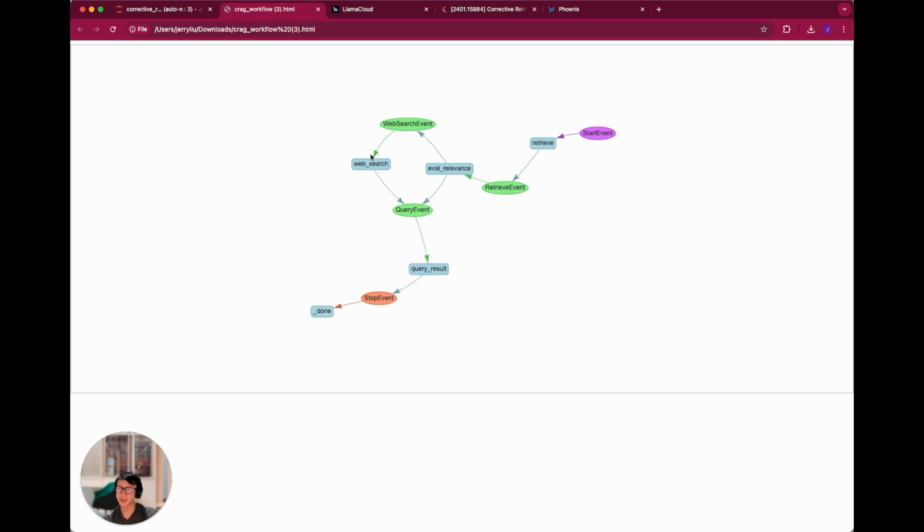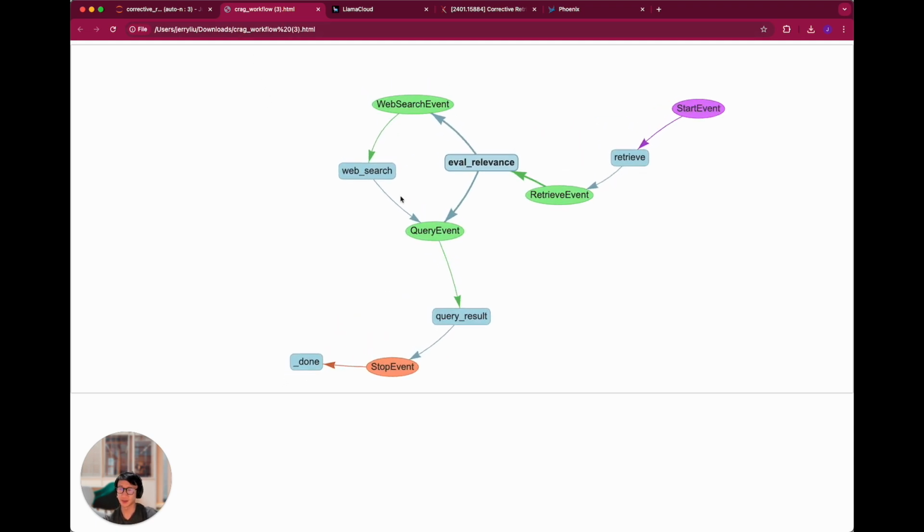This is just an example of the event flow. You have the start event, and then you call retrieval, which emits a retrieve event. Then depending on whether it's relevant, it emits a web search event, which calls web search, or it just goes straight to the final response synthesis. And then this gives you the final response. So, a pretty simple workflow.